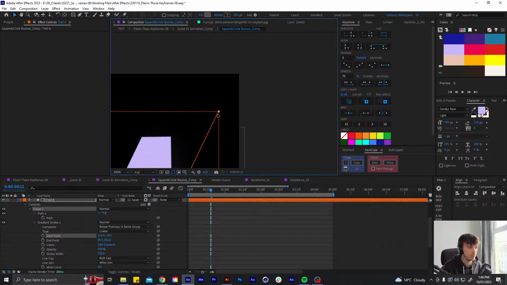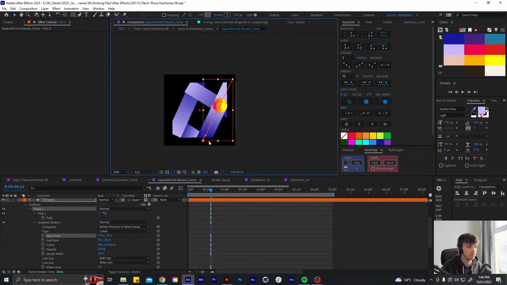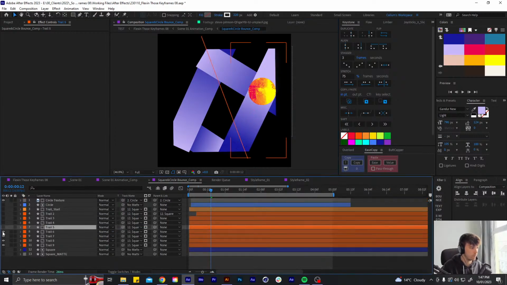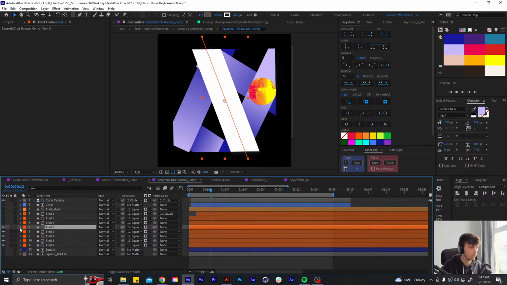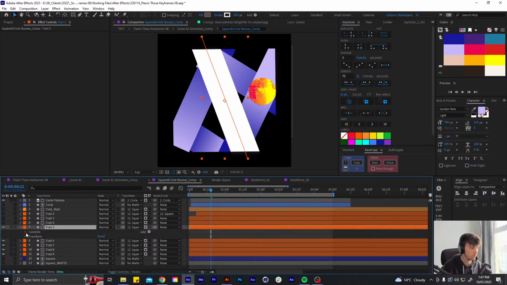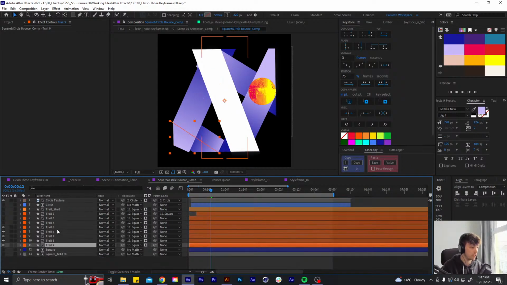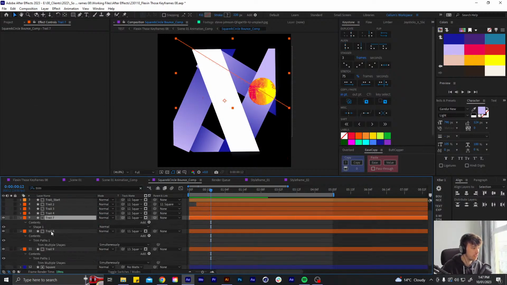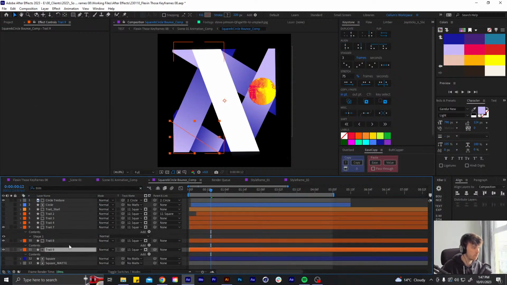Where is this other gradient point? There you are. I'm also actually just gonna come back through here and get rid of all these trim paths for now.